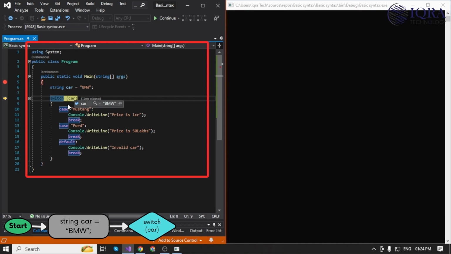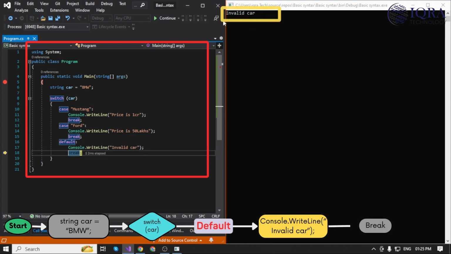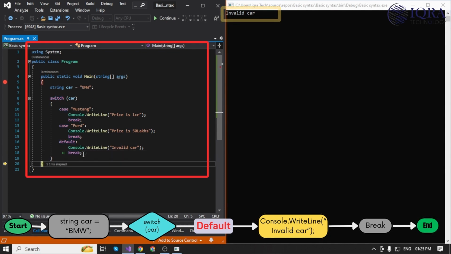Now where will the jump happen? Directly in the default. When does the jump happen in default? When no previous case matches. Look, I did F10, and it directly printed invalid car. Now if I have moved ahead, it printed invalid car. Look here, it is printing invalid in the console. Now there is a break here, so obviously it will go out.